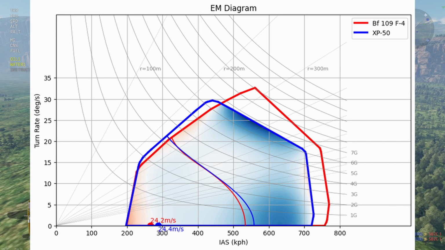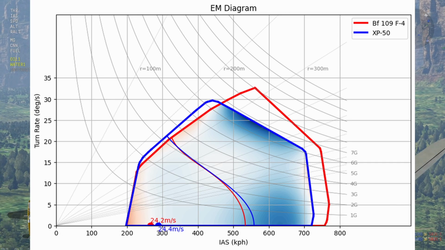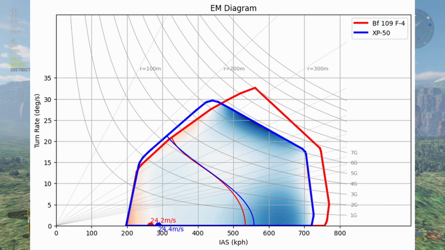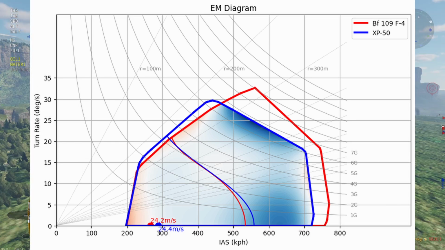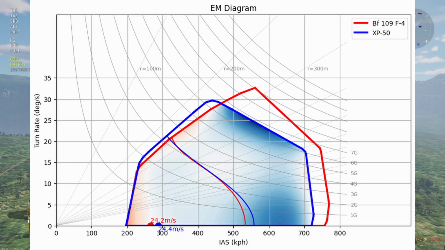Against an XP50, the 109 does compress less than the XP50, but has a lower top speed and a lower turn rate, meaning that its best shot is to try and go for the vertical stall fight. Depending on whether the XP50 uses flaps though, this is going to be very tough to win, and in most cases you'll probably just lose.